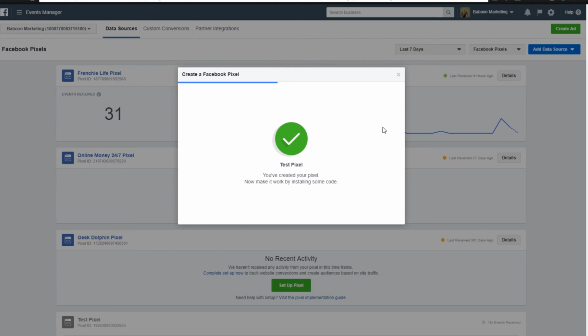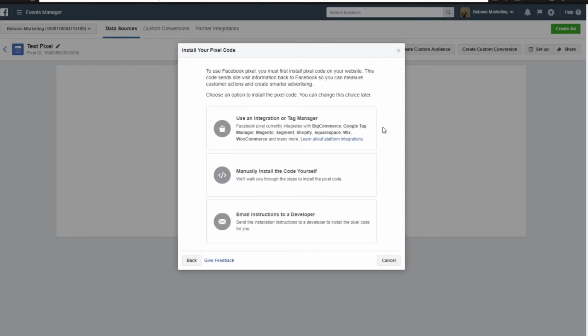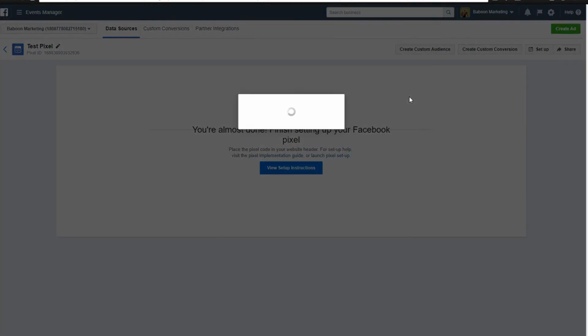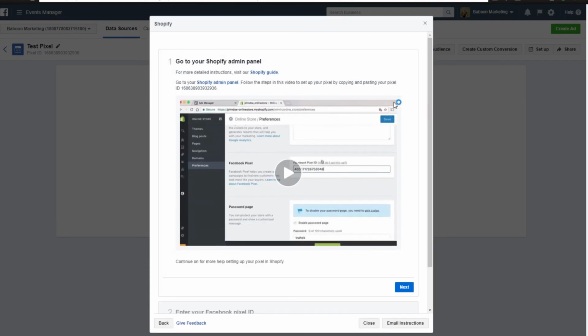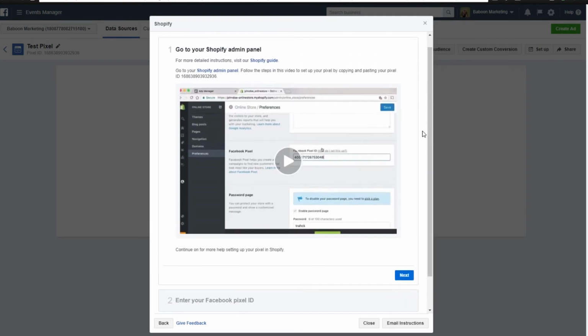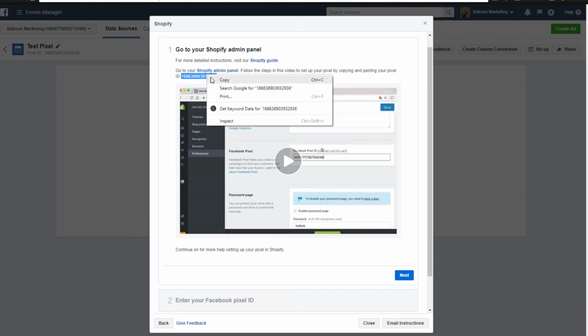Now, to actually add this to our Shopify store, it's very simple. Facebook and Shopify have worked together to make it easier and easier over time for you guys to add this to your store. So instead of having to install code and all that kind of stuff, which is kind of challenging and tricky to do, all that you have to do now is click on Use an Integration or Tag Manager. You click on that, then you click on Shopify. It will load here. And as you can see here, it gives you a little tutorial, but I'm going to actually show you guys how to do this as well. So all you have to do is come up to the top here, copy this ID, this pixel ID, go ahead, right-click, copy it. If you're on Mac, hit Apple C or whatever you use to control copy-paste.